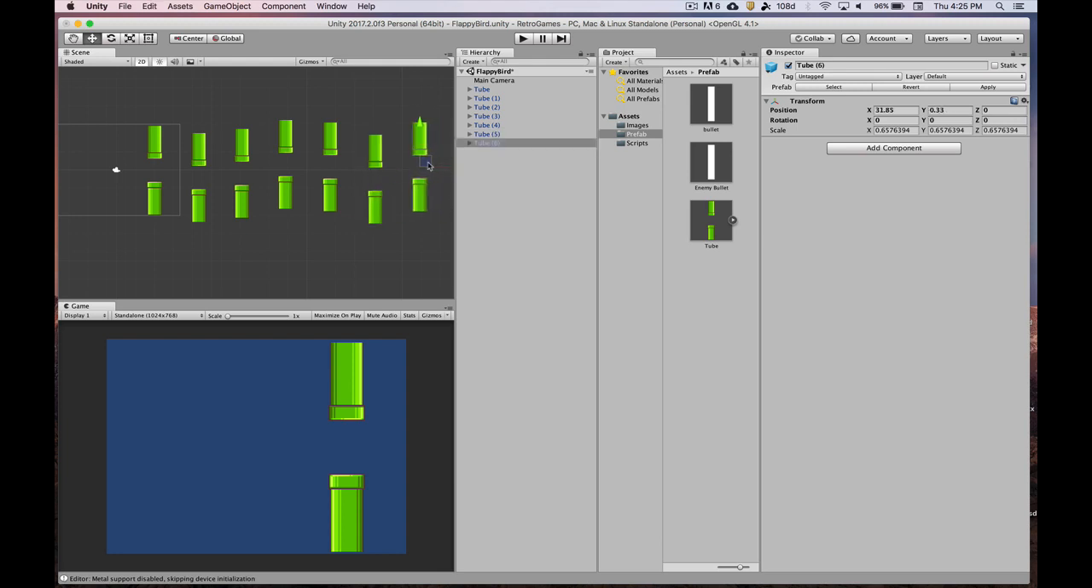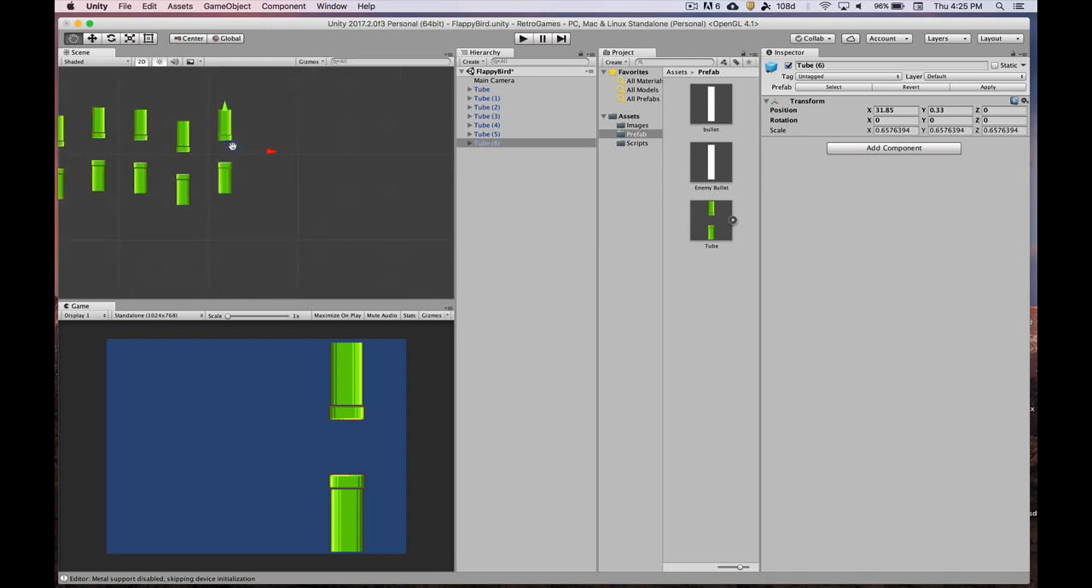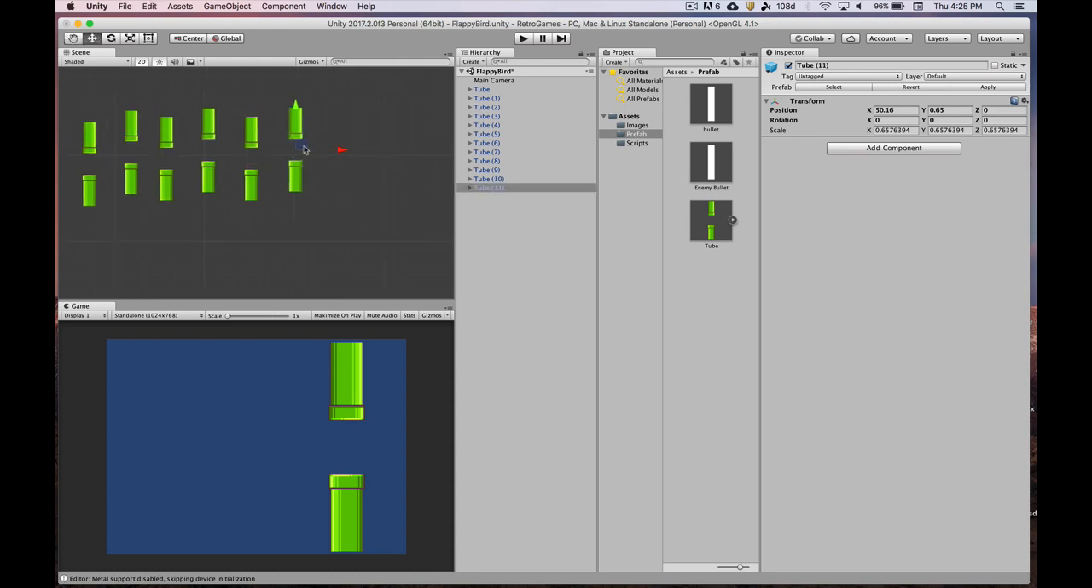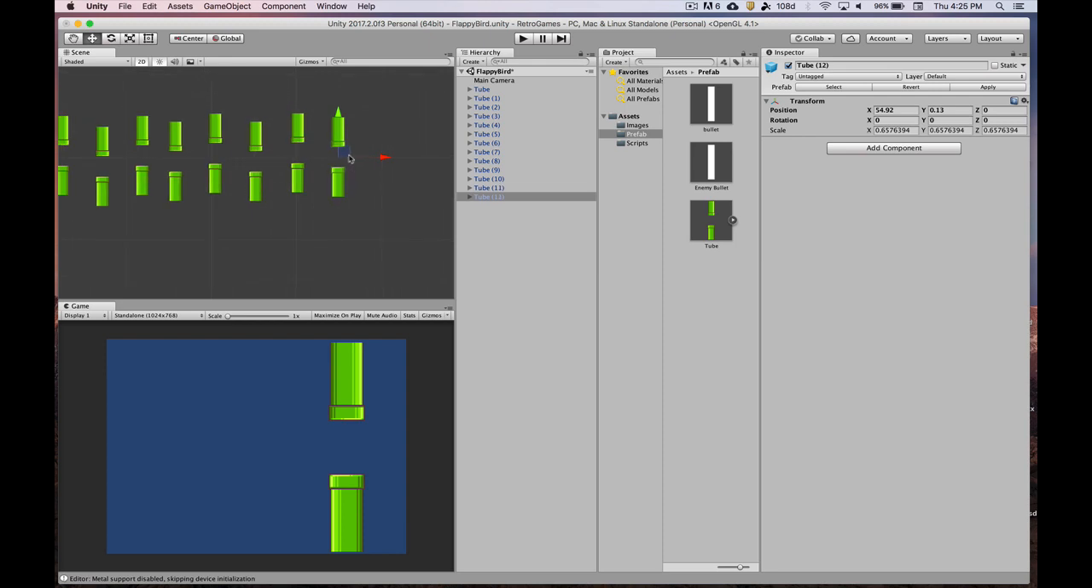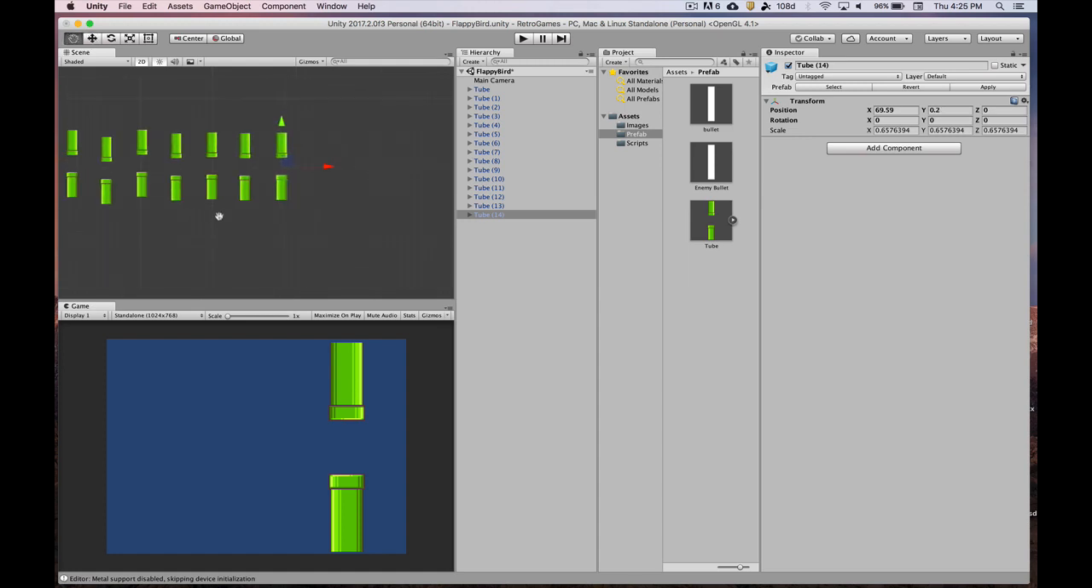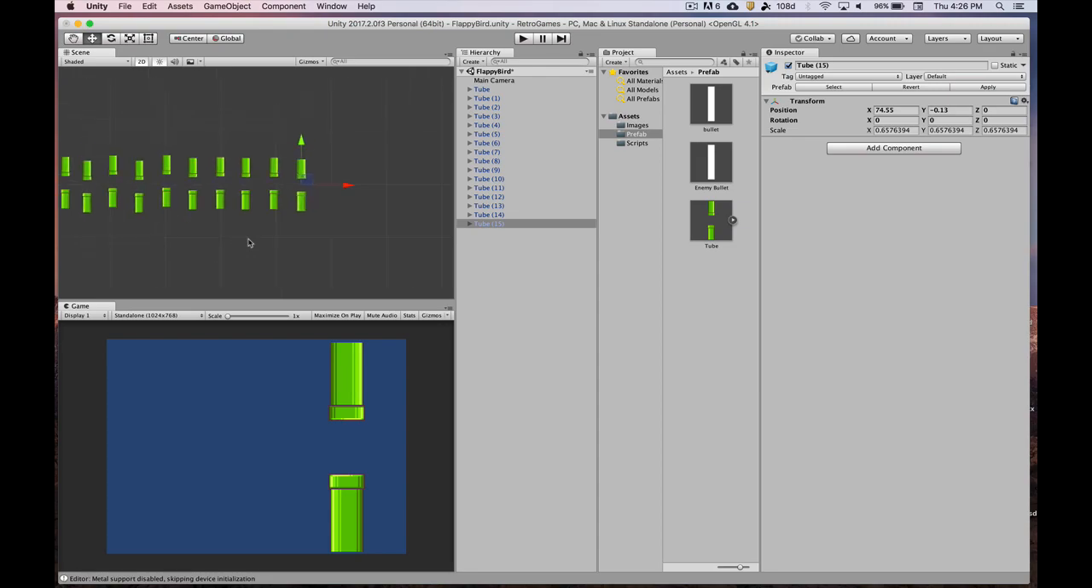But I would say you want about 15 to 20 of these sets of tubes. We're not going to have the program auto-generate these tubes randomly. We're just going to worry about the animation and learning new topics here with Unity. So again, I'm almost done here duplicating. I'm just going to go to 15. Like I said, you can go 15, you can go 20, you can go however many you want.